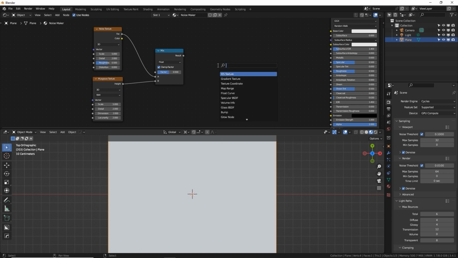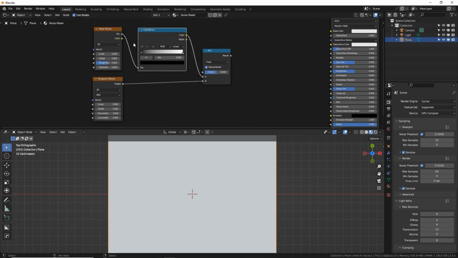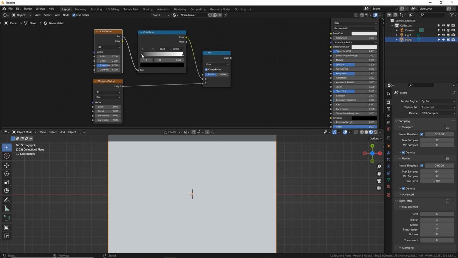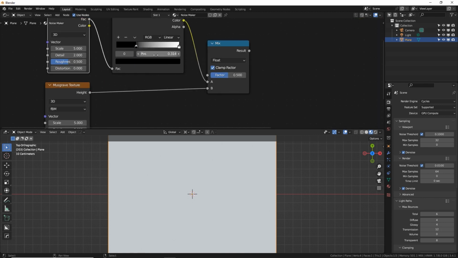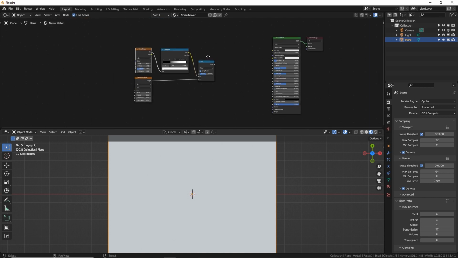Next, we're going to add a color ramp. So type in color ramp and actually put this on the noise texture, because the noise texture is very flat and has very little contrast, which makes it hard to work with sometimes. So I'm going to add some contrast by dragging up the black point to be blacker and drag down the white point to make the whites brighter. There we go. That's a good starting point for the noise texture in my opinion.